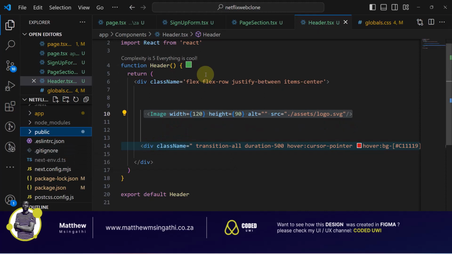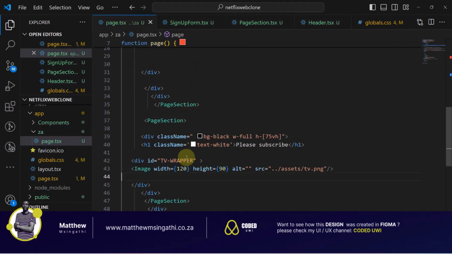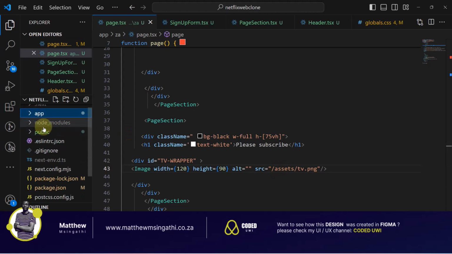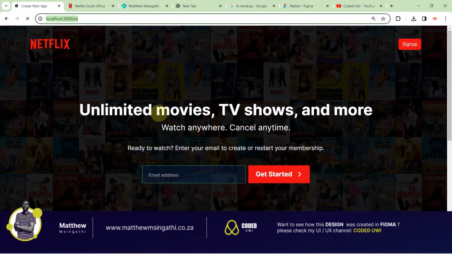Let me just check my spellings first. Where do I want to be? I want to be here. Isn't this the main page? Yes, this is the main page. It's not even inside a folder. Let me just put a slash. So the main page is not even inside a folder. As you can see, this is the main page. This is where we are. Let's just go back. As you can see, guys, my apologies about that mistake.